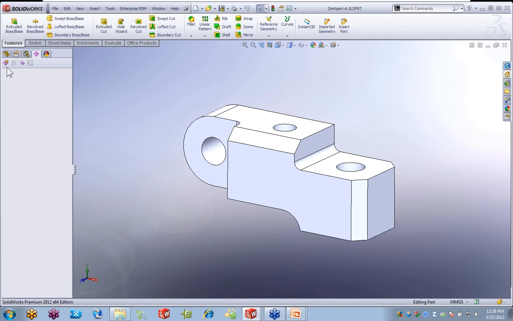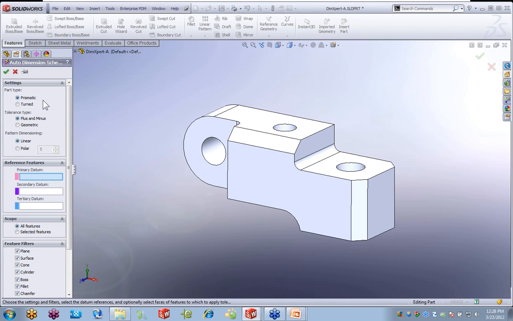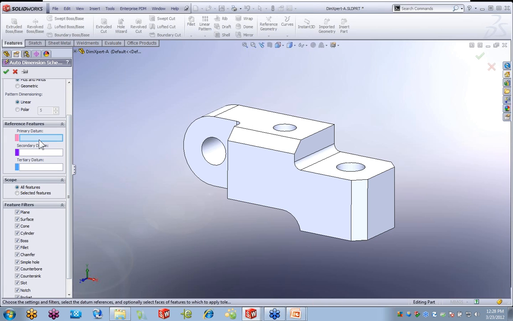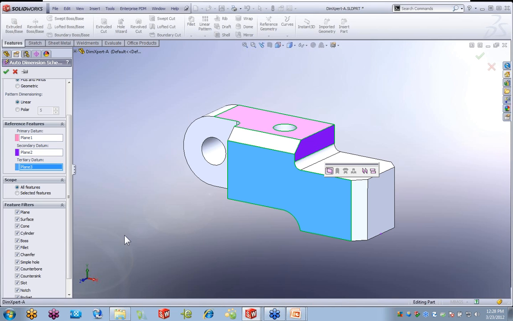Now, what you're going to do is specify your auto dimensioning scheme. So tell it what type of part we're dealing with, prismatic or turned part, what type of tolerancing we're using, plus minus, what kind of pattern dimensioning we're using, linear or polar, and then we specify the datum structure that we'll use to dimension this. So let's say my primary datum is here, my secondary datum is here, and my tertiary is this sidewall.